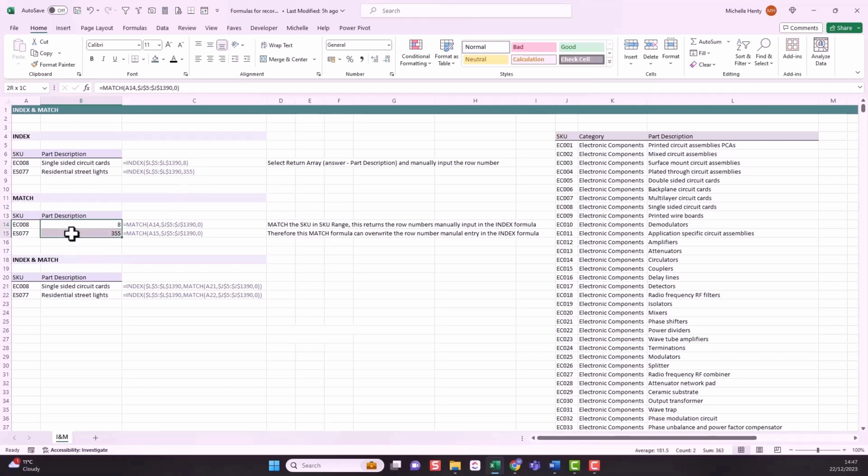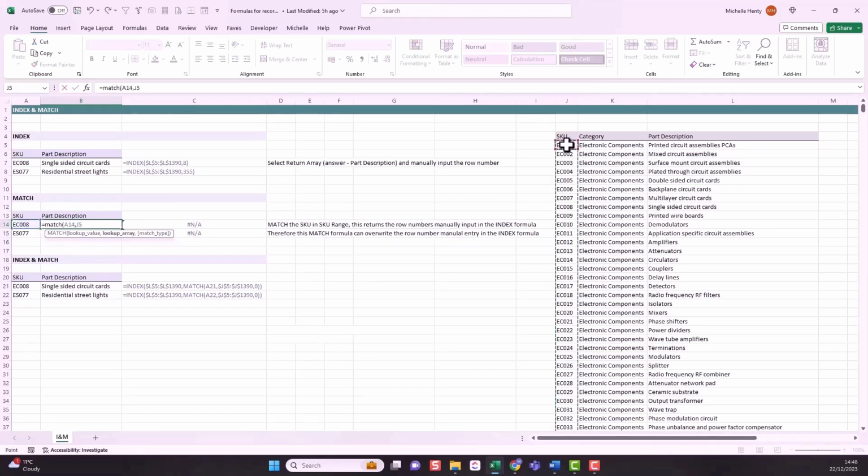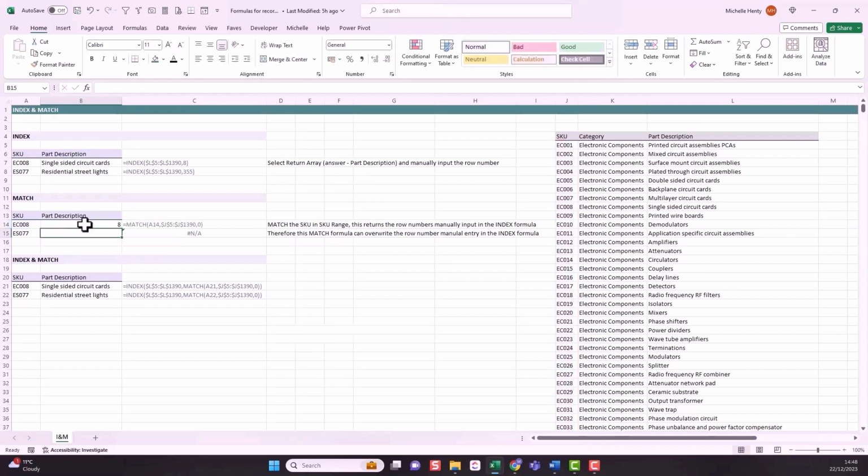So let's just do match on its own here. Equals match, lookup value, the part number in the part number column here, Control Shift arrow down, F4 to absolute reference, comma, 0 for an exact match, close the bracket. So it's found that on row 8, so it returns the number 8. And I drag that down and it's found this on row 355, so it's returned 355.